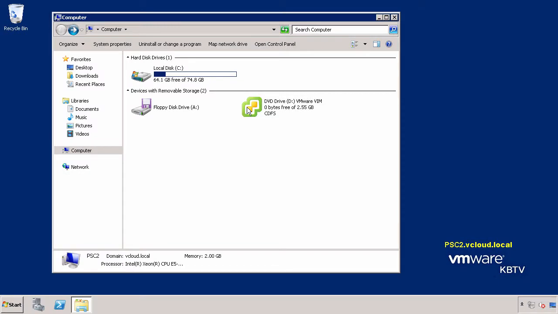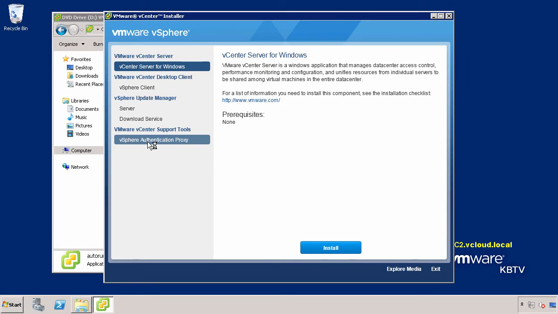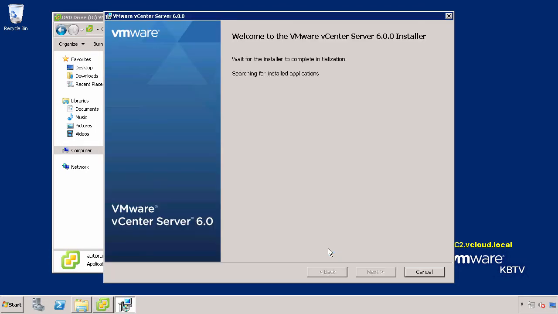In this example, we have already downloaded and mounted the latest version of the vCenter Server 6.0 installation media obtained from myVMware. If the auto run feature is enabled, you may simply double-click on the drive that contains the vCenter Server 6.0 installation media. However, if this feature is disabled, within the software installer directory, double-click autorun.exe to start the installer. Within the menu, select vCenter Server for Windows and click Install.